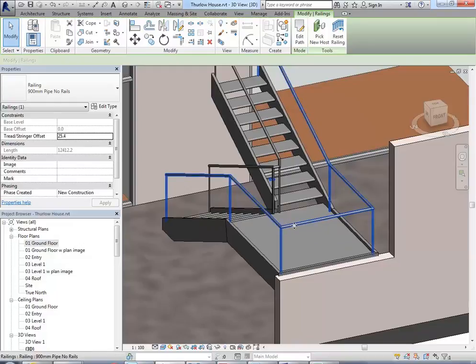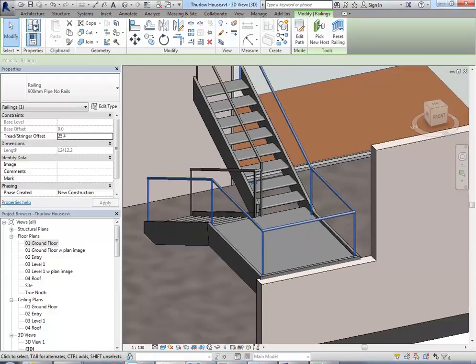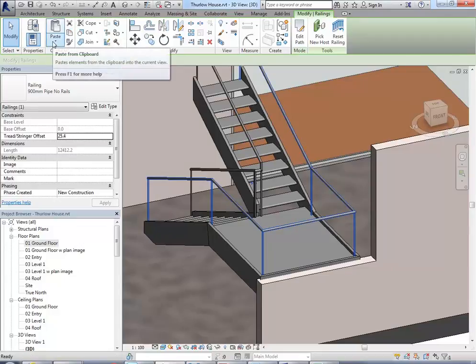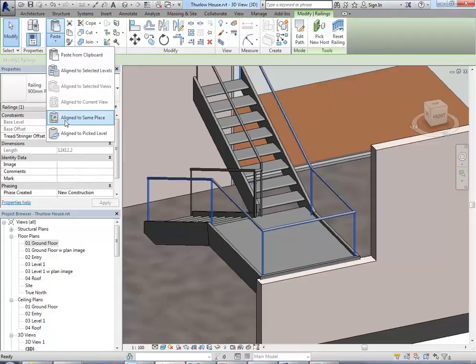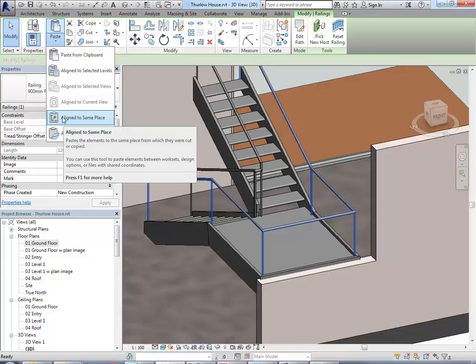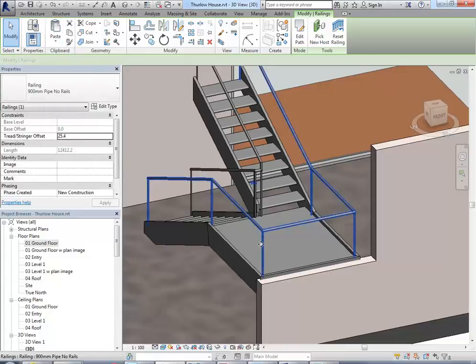What we need to do is copy it and paste it. So I'm going to select the railing in this view, and then in the clipboard panel you've got the copy tool, copy to clipboard. Now I'm going to click on the down arrow under paste and then choose align to same place. So basically I've done a copy and paste, so I've got two railings, one right on top of the other, so I can't see the new one just yet.